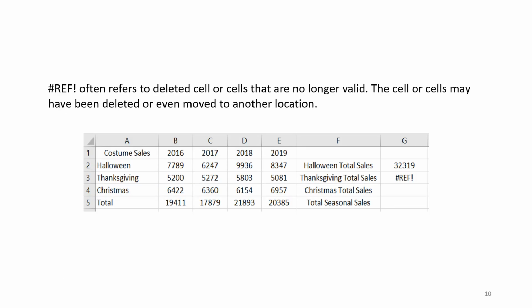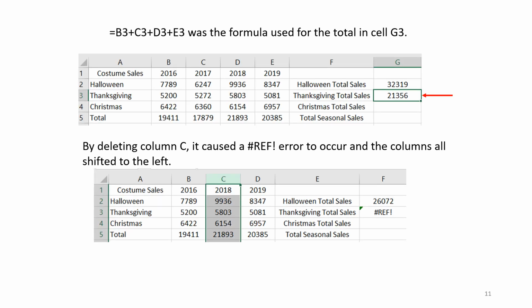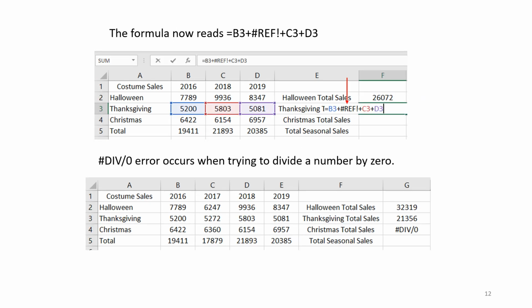#REF! often refers to a deleted cell or cells that are no longer valid. The cell or cells may have been deleted or even moved to another location. Equals B3 plus C3 plus D3 plus E3 was the formula used for the total in cell G3. Deleting column C caused a #REF! error to occur, and the columns all shifted to the left. The formula now reads equals B3 plus #REF!